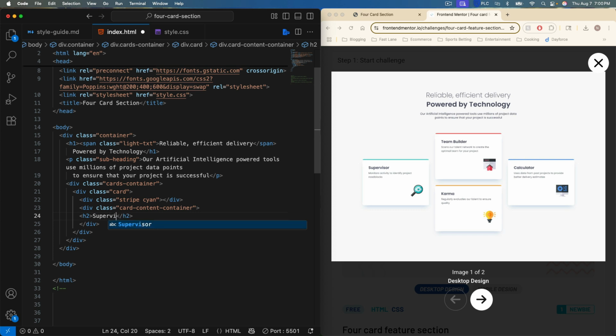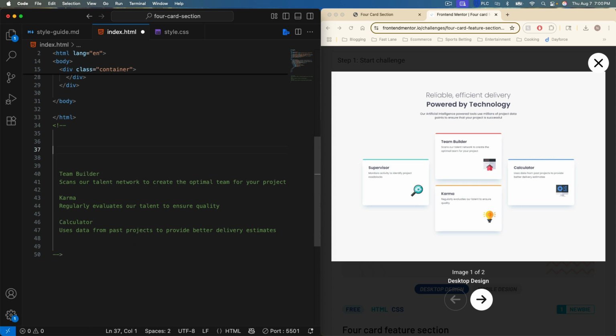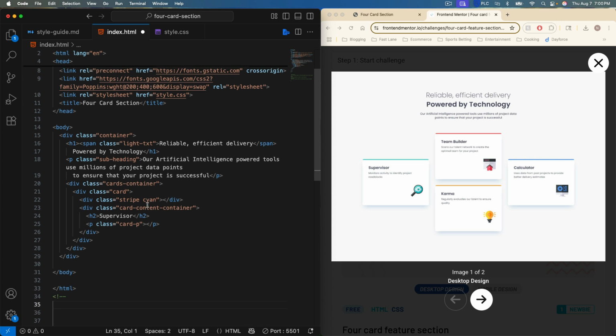So we'll say supervisor. And then we're going to make a paragraph below there, and we're going to call those paragraphs card-P for card paragraph. And then we'll put our text in there. So this is the one for the supervisor: Monitors activity to identify project roadblocks. So let's paste that text in there.